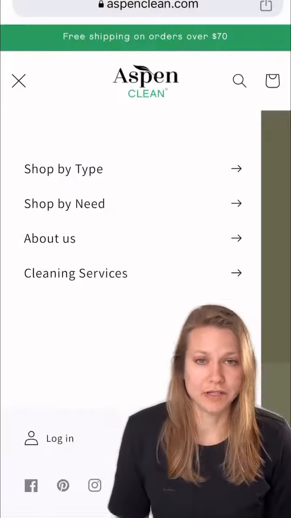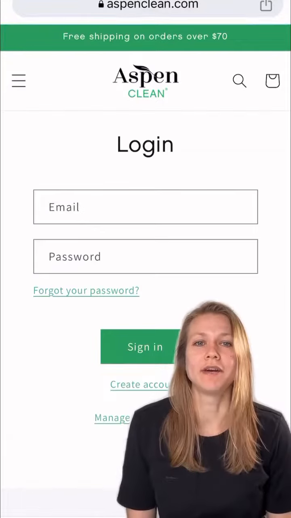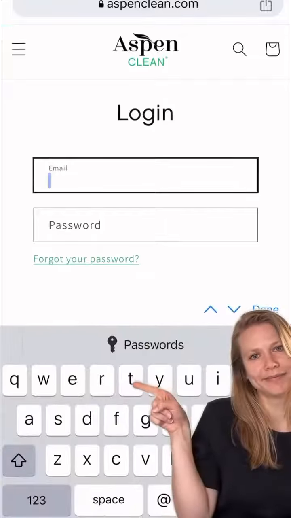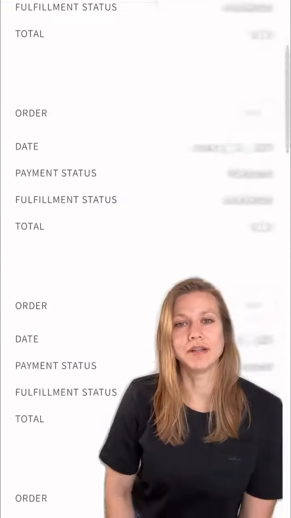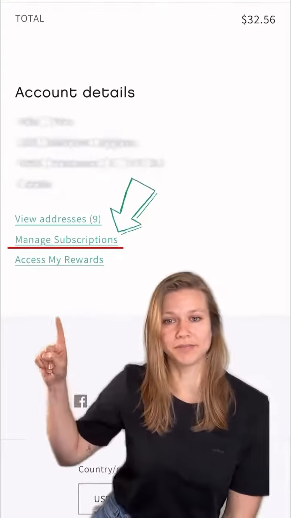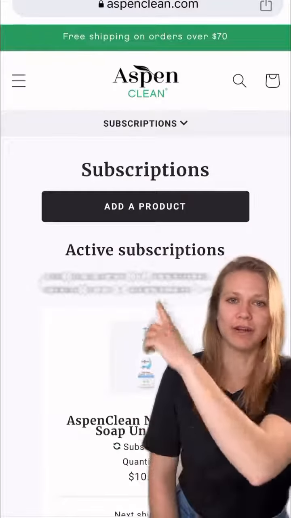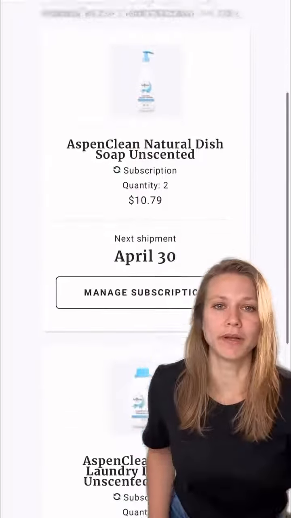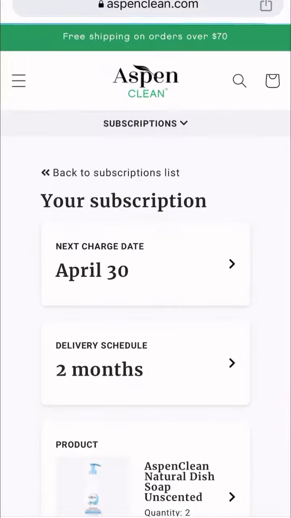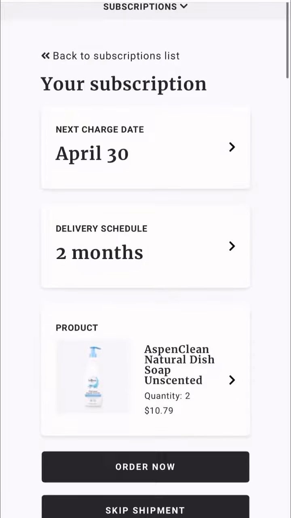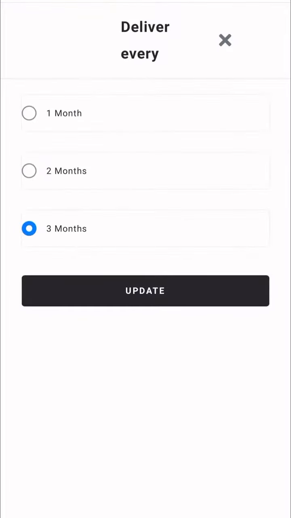Now, if you want to manage your subscription, make sure you have an account set up with us and log in. Once you're logged in, click on Manage Subscription. Here you can see the list of all your active subscriptions. Click on the one you want to modify. Here you can change the quantity, delivery frequency, shipping address, or payment method.